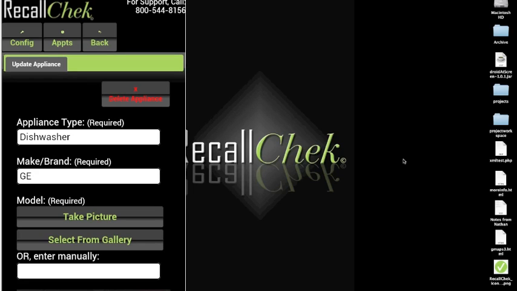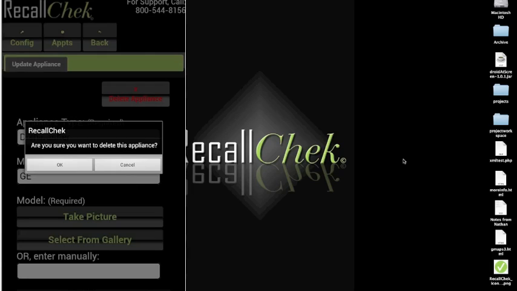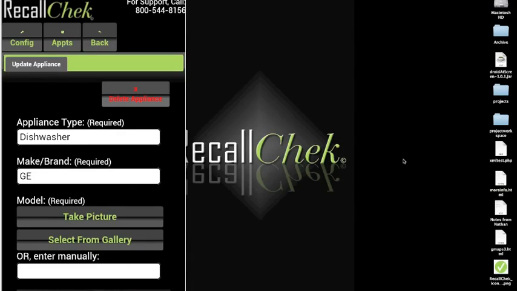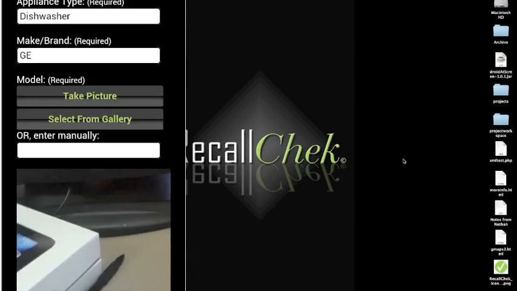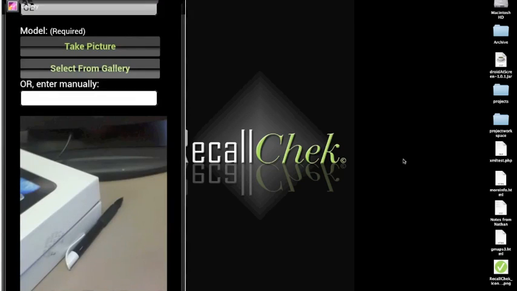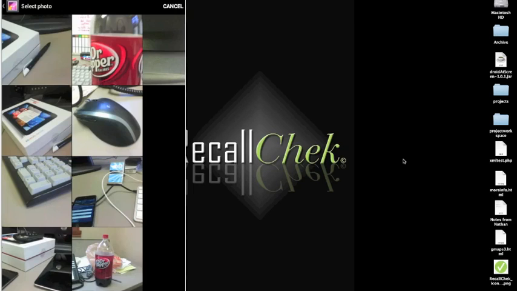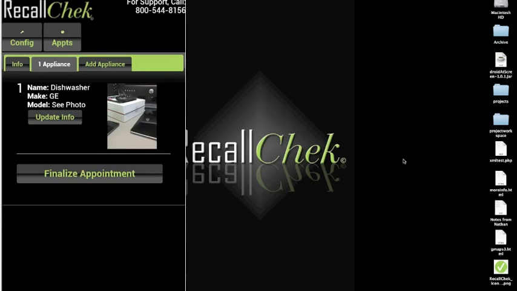I'm going to tap that so you can see, are you sure you want to delete this appliance? Again, this will leave the photo in your photo gallery, but it will remove all the other information about the appliance. I'm going to hit Cancel. You can modify this information, say Select from Gallery. I'm not sure what I have in this gallery. Here's another picture from my desk. And there we go. If you were in a scenario where you needed to do such a thing, such as change the photo.